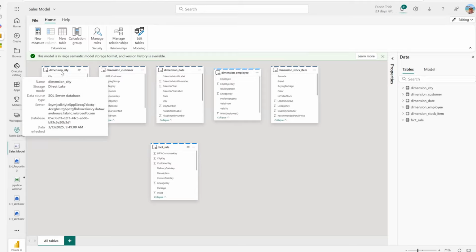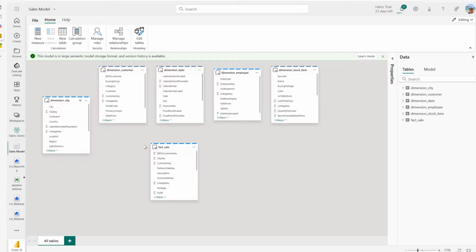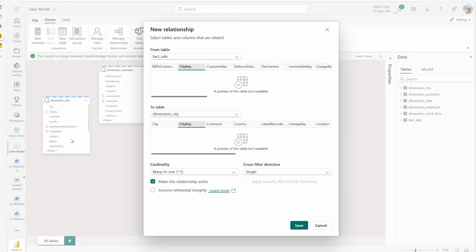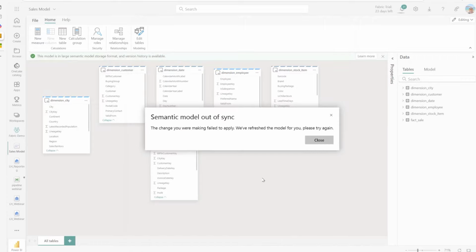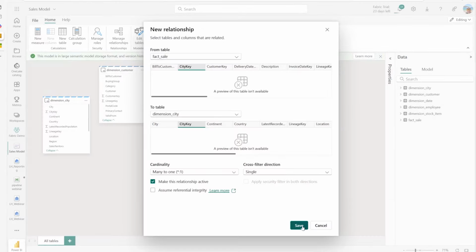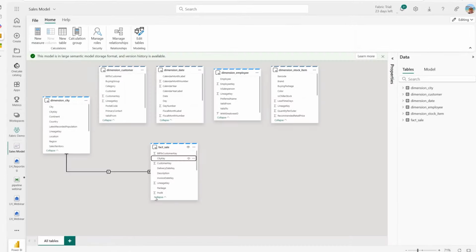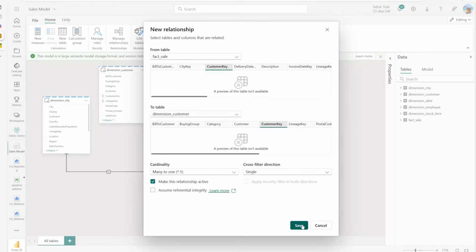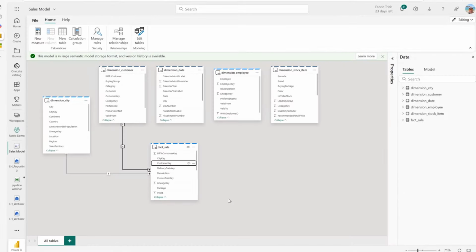So all we need to do is build a relationship. We have a city key in our fact table, and we just join it to the city key here. This is just establishing the relationship between the two tables. There we go. And likewise, customer. We find the customer key and drag and drop it to the customer key in that table. And let's take the invoice date to this date. So we're just building the relationships with these tables.